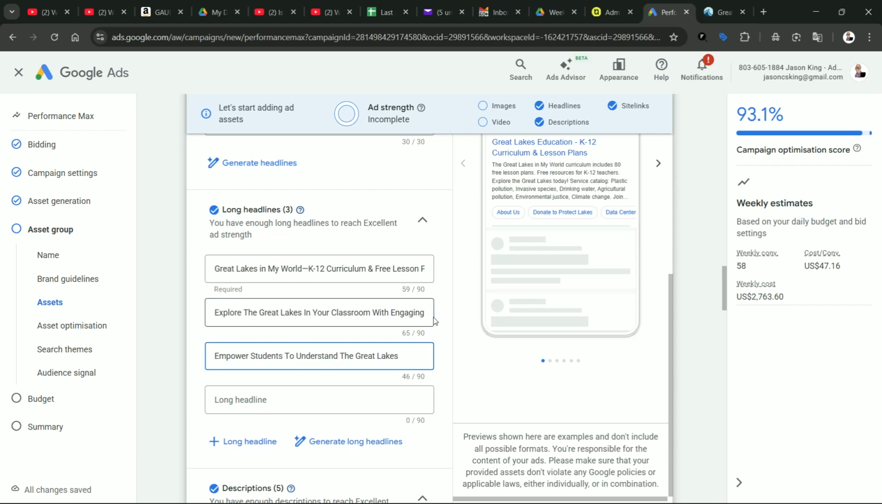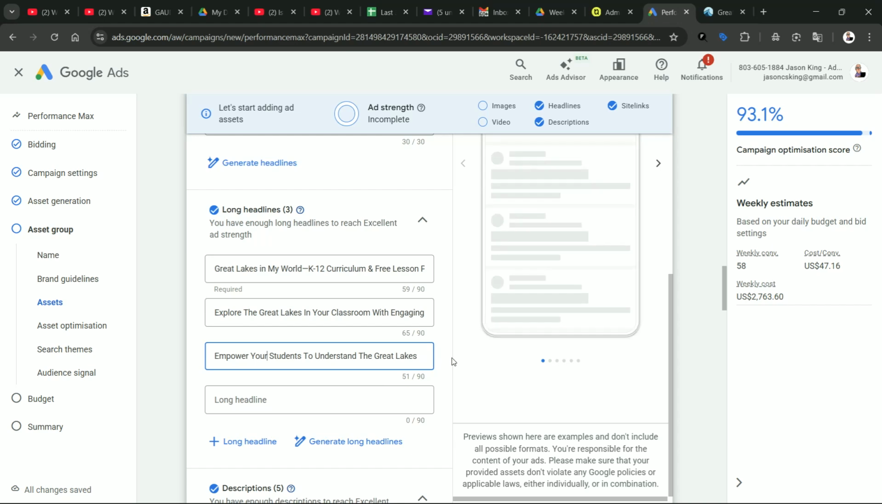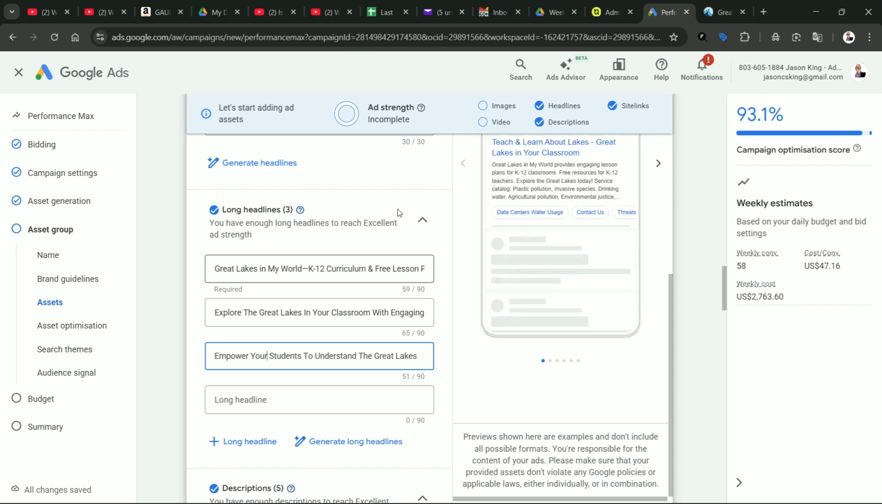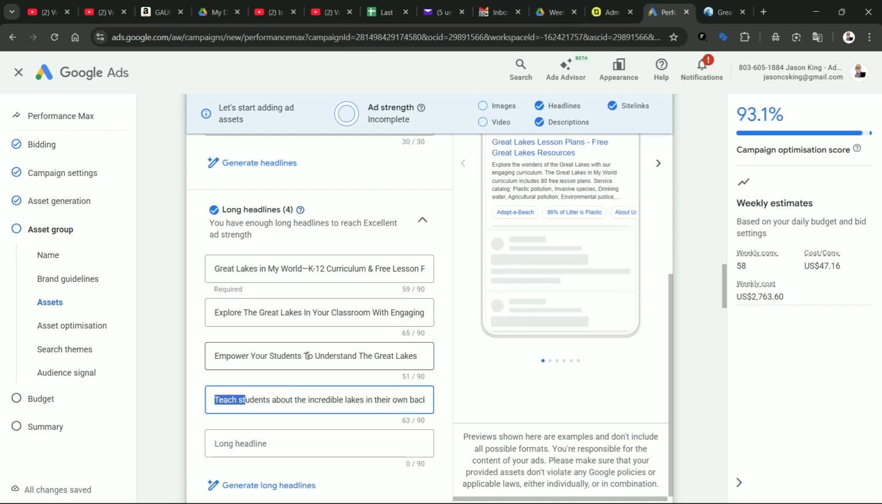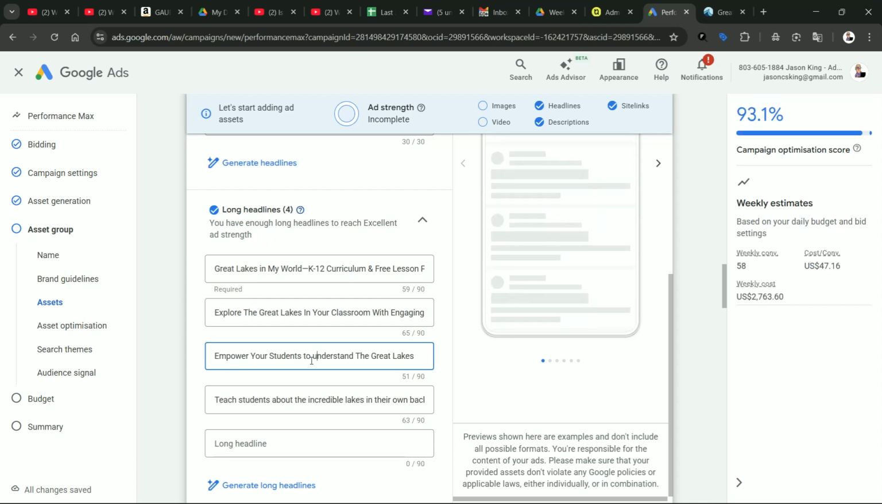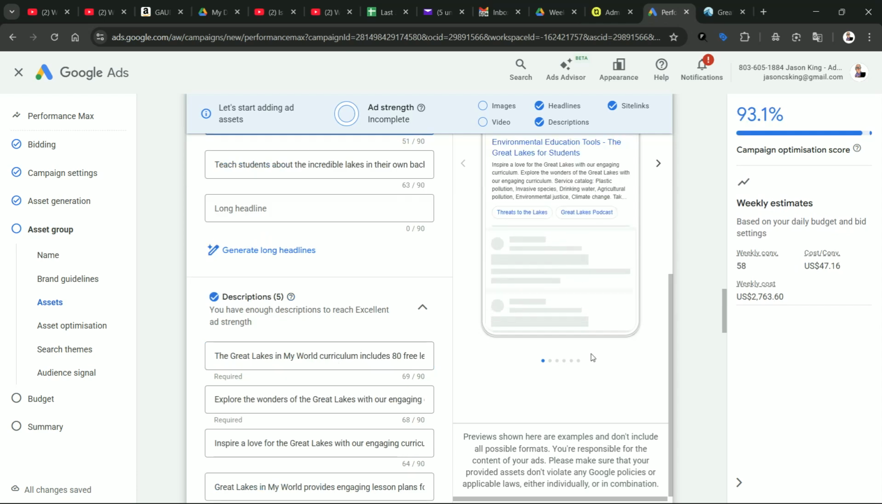Empowering students. Empower your students to understand the Great Lakes. Now, like I said, I would craft this much more carefully. Notice that I'm not taking the time here to make all of the capital letters consistent. You would do that if you were doing this for real.